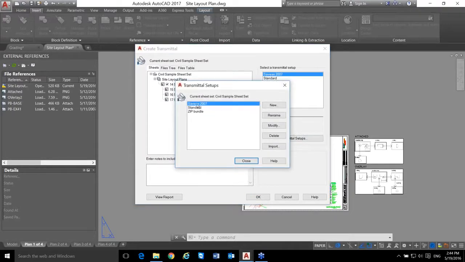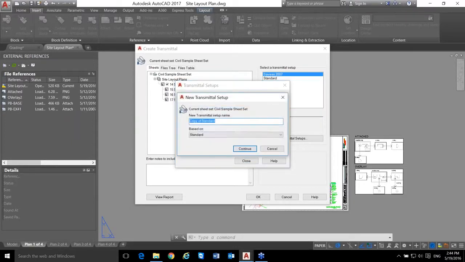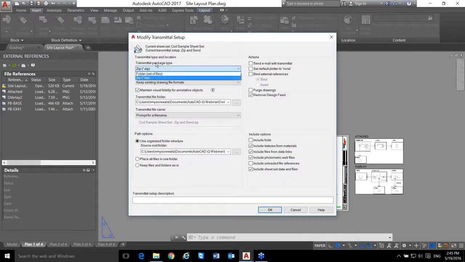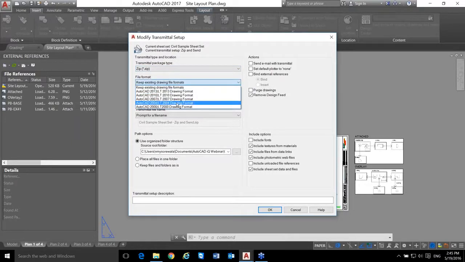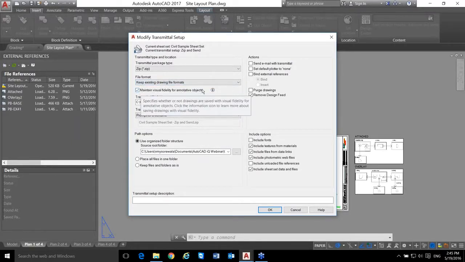It's transmittal setups. Right now I have save as 2000, but I'm going to select the standard. I'm going to create a new from that, and let's say we create a zip and send something like that. And this is transmittal package type, folder or zip. Well, we want zip. Here you can select which different formats you want. You can go down to 2000. I'm going to leave them as is.